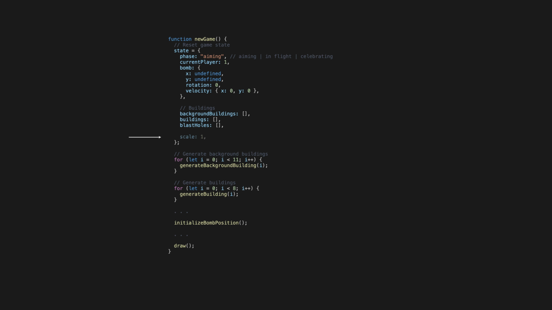First, let's add a scale property to our state. The value of this property depends on the size of the generated buildings. So after we generate the city, let's call another function to calculate the scale. This function also has to come before we initialize the bomb position because later that will depend on the scale.